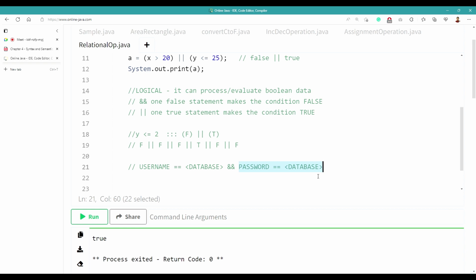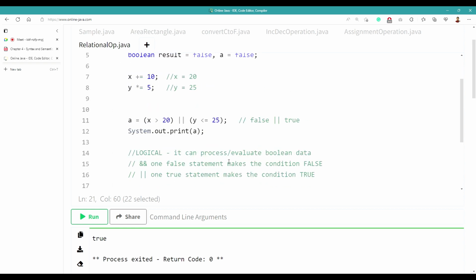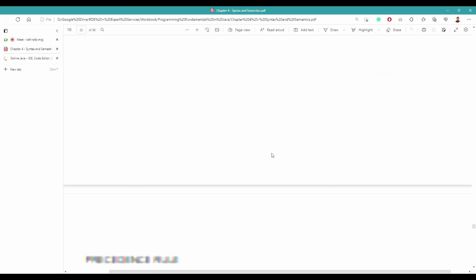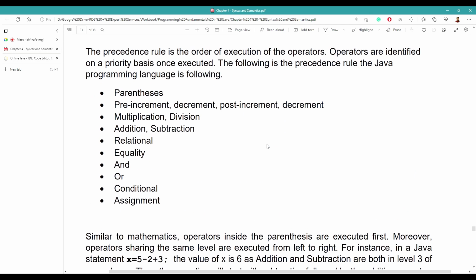This will be seen more and used more when we get to the next chapter, which is on conditional operation. Do you have questions or clarification? None sir. Okay.